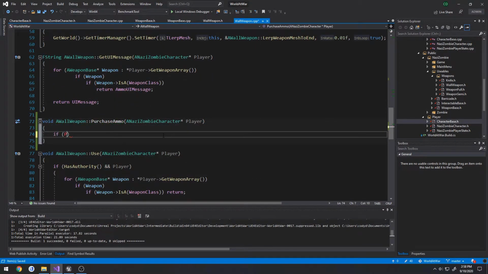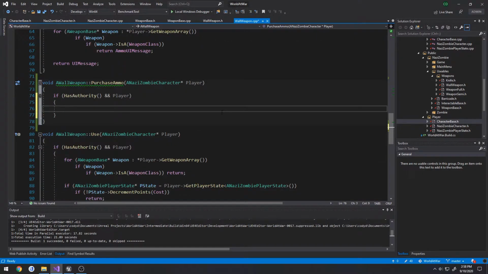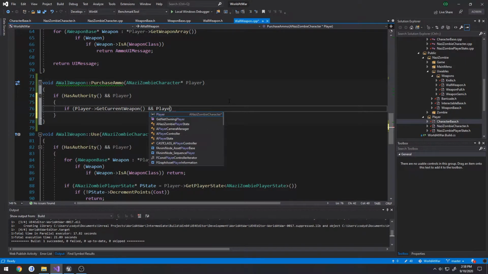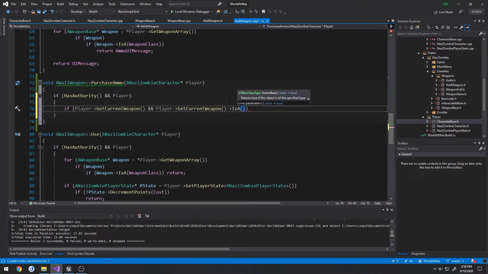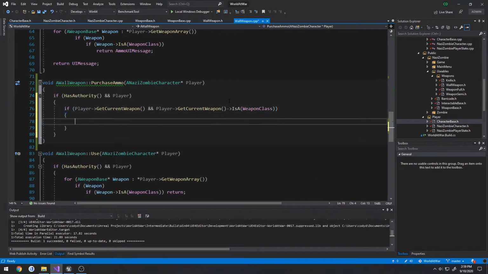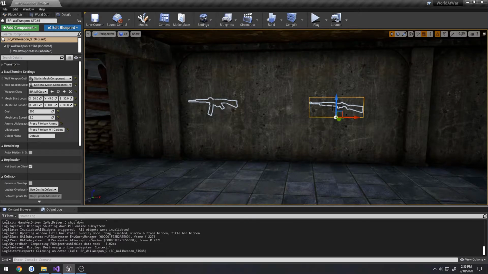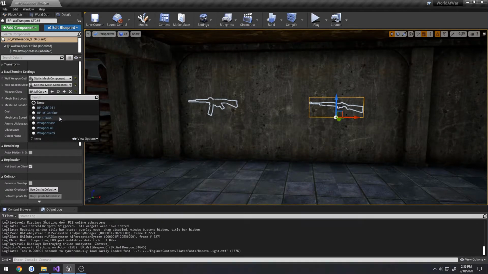So what I'm going to do here is, if has authority, which it should, and player, then we will continue. I want to get the current weapon. So, if player get current weapon, we're going to check is a, and see if the class is equal to the weapon class. If I select the M1 carbine, that is what we have selected, so our blueprint class of the M1 carbine. We want to check if that's equal to it.